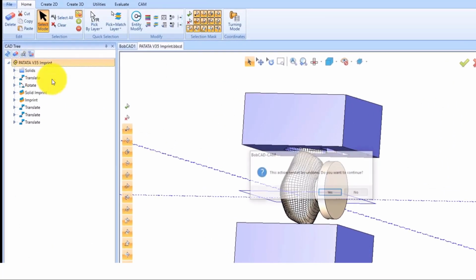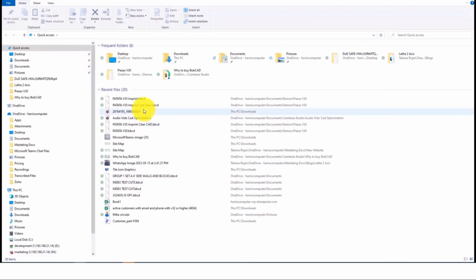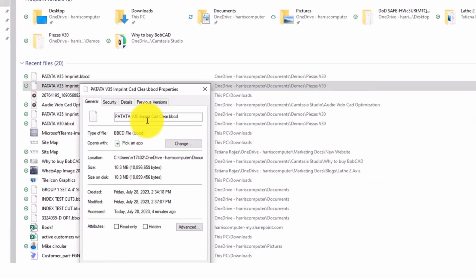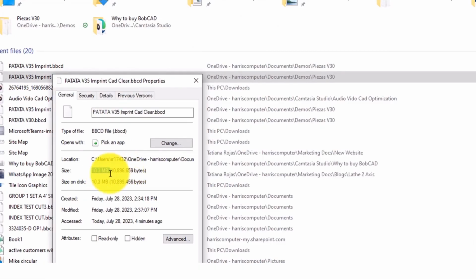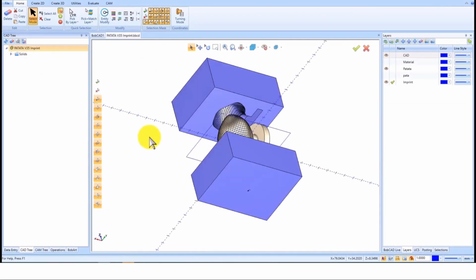With the Optimize CAD feature, with just a right click, you can eliminate all the elements in the CAD tree and experience a significant reduction in file size. The file size is reduced to just 10 megabytes, a remarkable 13 megabyte difference.